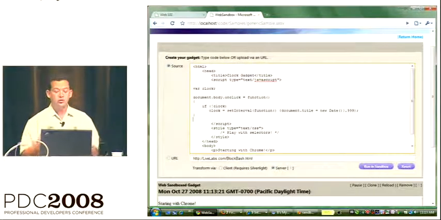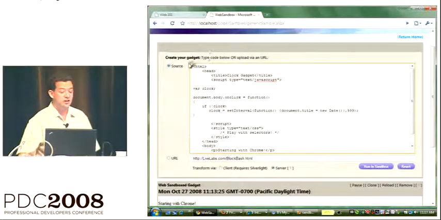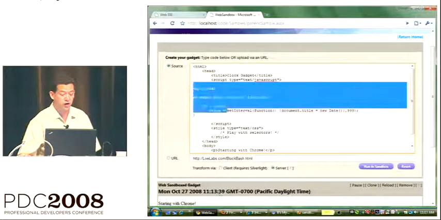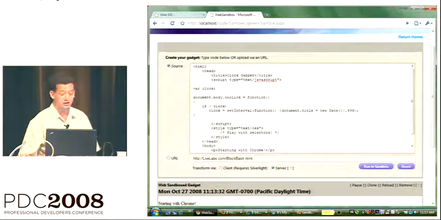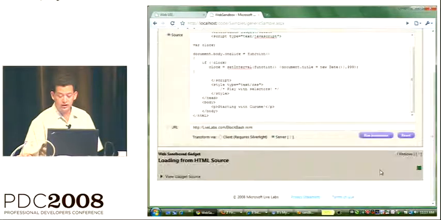OK, good. So what we're going to do here is make a very simple clock gadget. What you're looking at is an HTML page. You'll notice we start with an HTML tag. We have our script block that's going to create a clock when I click, and we have a body. Let's remove the old one. And I'm going to run it in the sandbox.